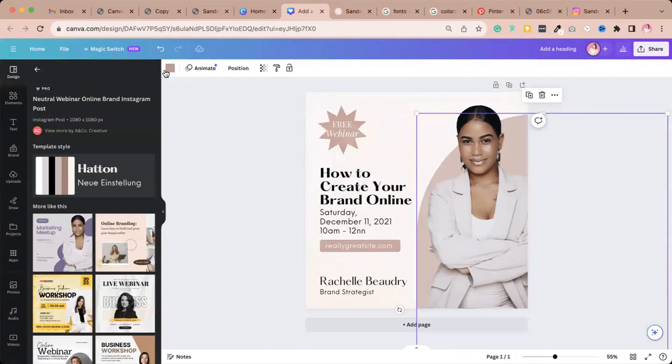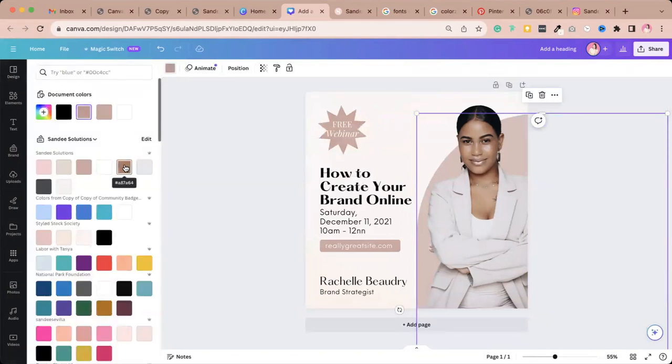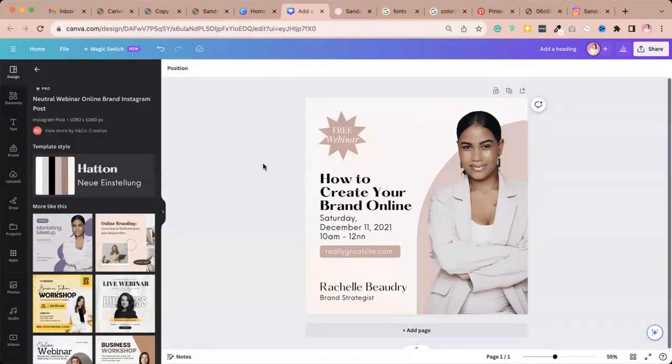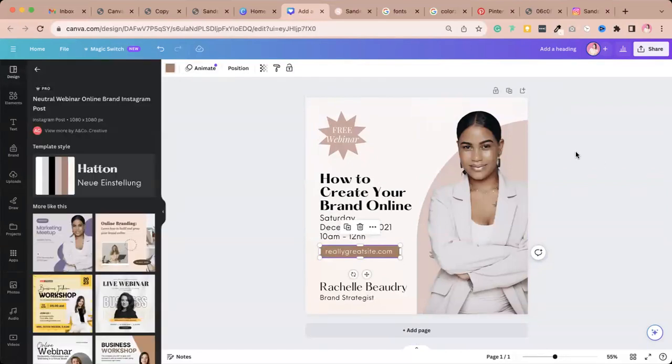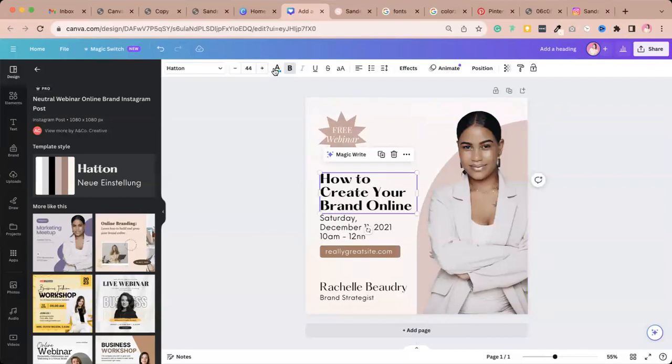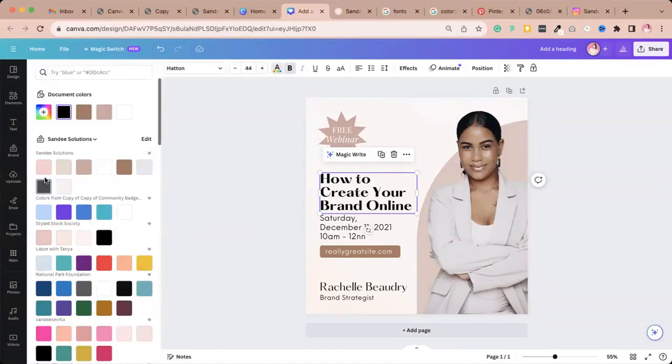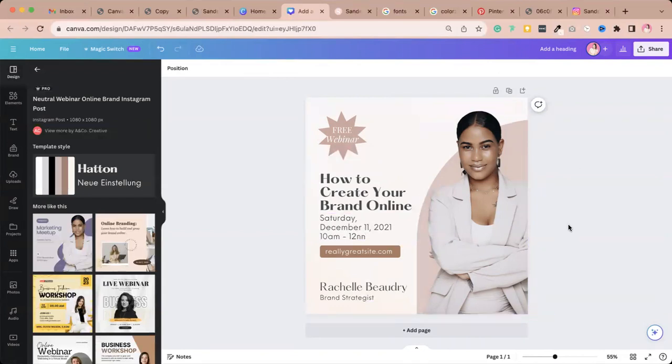And this one, I'll also change this to my brand color. I'll match the others. And this one right here, I'll change it to my darker color. There you have it. And this one to my gray, which is this one, and then click change all. All right, so we're now done with the colors.